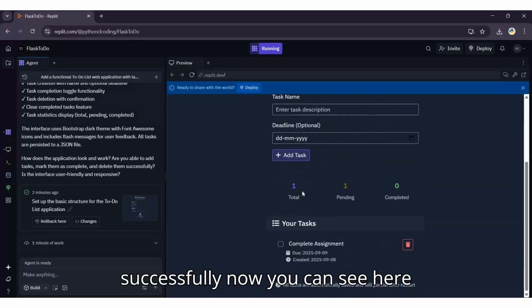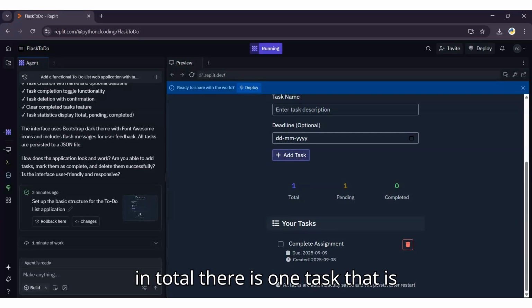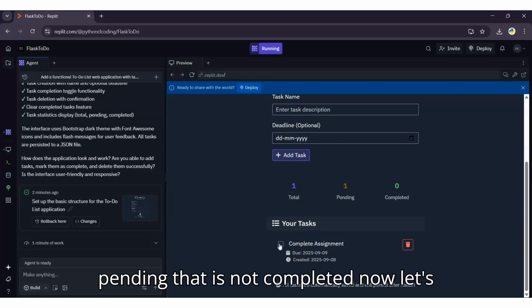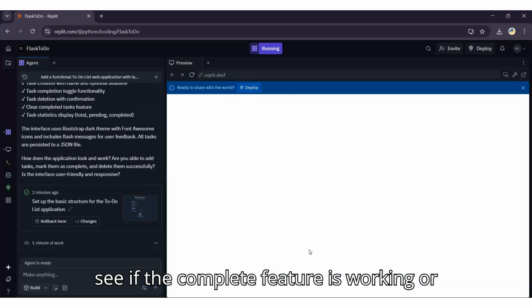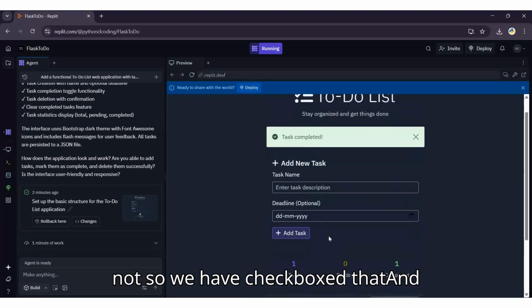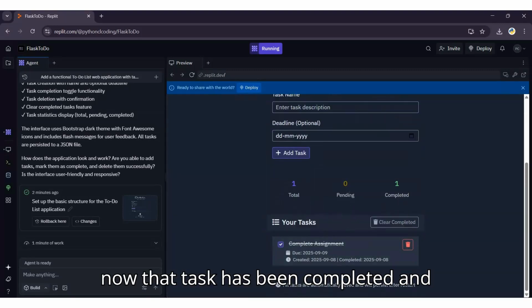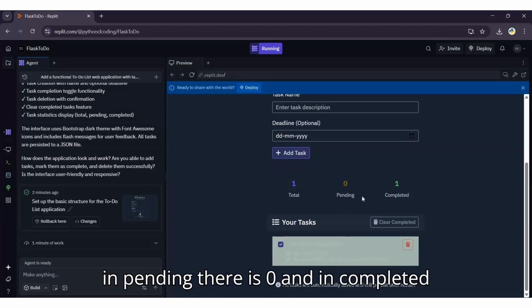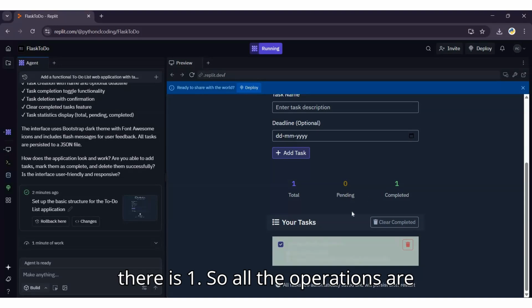Now, you can see here in total there is one task that is pending, that is not completed. Now let's see if the complete feature is working or not. So we have a checkbox, and now that task has been completed, and in pending there is 0, and in completed there is 1. So all the operations are correctly working.